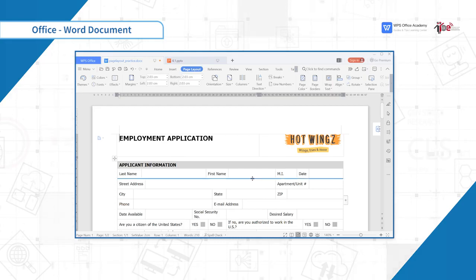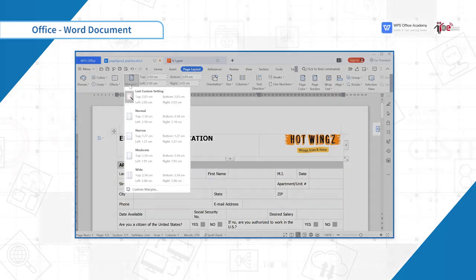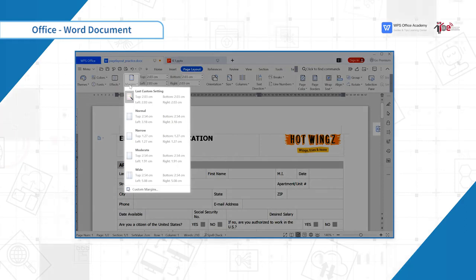A margin is the space between the text and the edge of your document. By default, a new document's margins are set to normal. Depending on your needs, Word allows you to change your document's margin size. Word has a variety of predefined margin sizes to choose from.